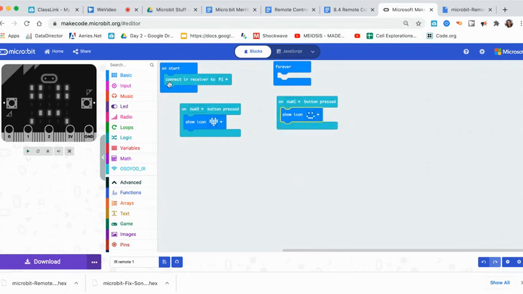You are going to, on start, say where the receiver is, and then the second block is for actually programming what you want the remote control to do when you push the buttons on the remote control. And that's just the start.